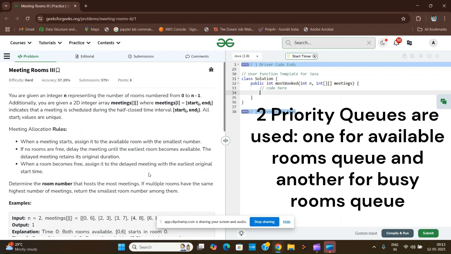And another priority queue for the busy rooms queue, which is a min heap that keeps track of rooms currently in use, sorted by their end times. Moreover, we will also maintain an array to count the number of meetings held in each room. So let's start solving the code.